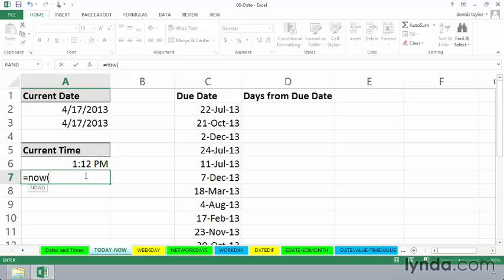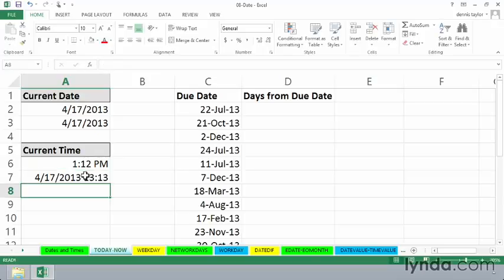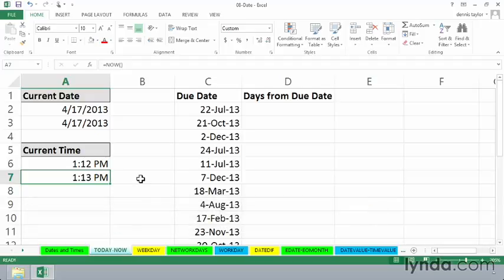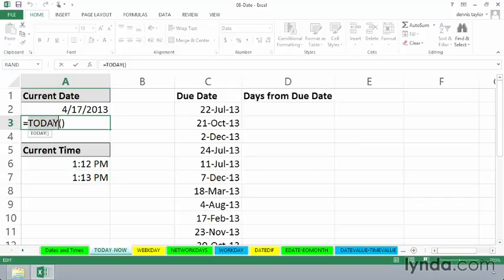This gives us more than time. It gives us date and time, and certainly nothing wrong with that. If you did want to display just the time here, take advantage of a keystroke shortcut, Control-Shift-@, which will display it in AM/PM style. You could certainly explore other ways to display this too. But in this example here, with the function called NOW, and in the example up above, with the function called TODAY, these two functions always get updated when you open and close these files.